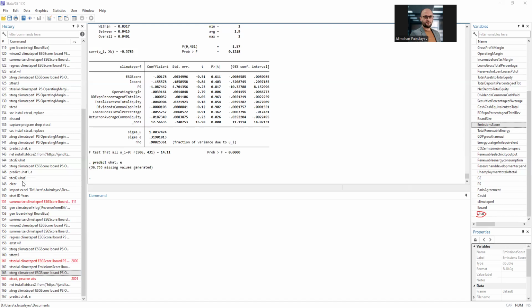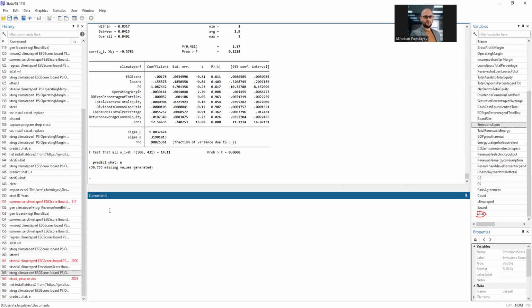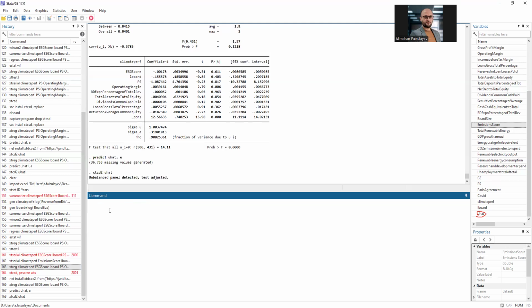So what I do here is xtcd2 uhat, once it has been installed. If you run it, it should give you the results of the cross-sectional dependence. Actually, there will be four methods used. You see, unbalanced panel detected, test adjusted. Now it works. It will take some time to come up with a certain value.